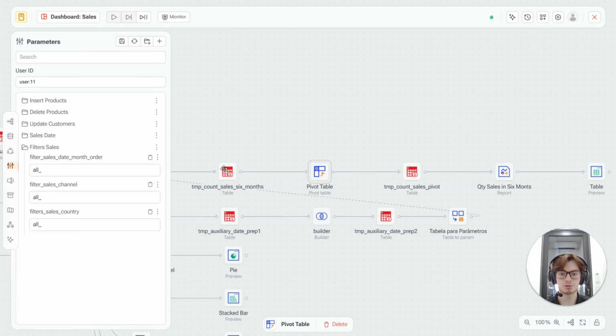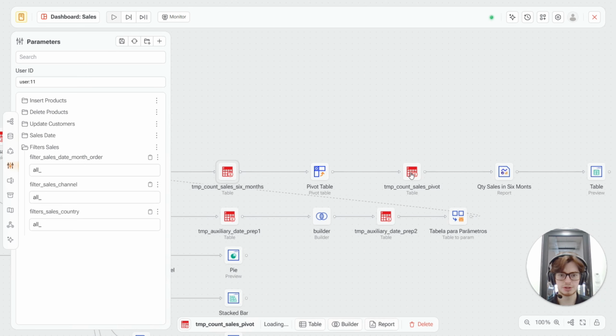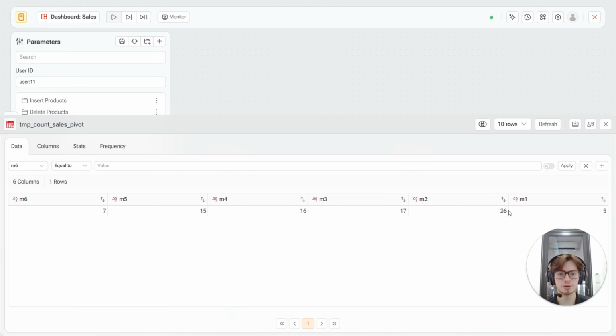So just looking at the difference between the tables, I think will help explain what's going on here. This is the table before, and this is our table after. So you can see that we have the same values, but now they're just in different columns in one row as opposed to in different rows.